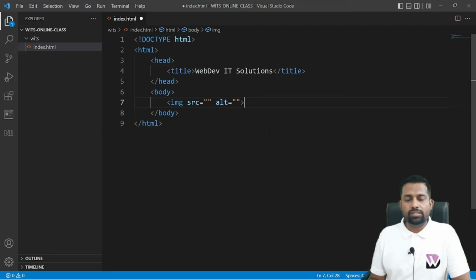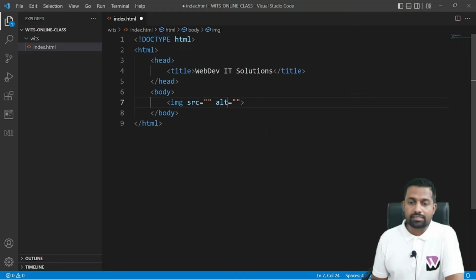There are two differences. The first difference is that this element doesn't have any closing tag. This element only has an open tag. So why does this element have no closing tag? Because this element doesn't have any child element. That is why it doesn't have a closing tag. Here in this element we have two attributes called src and alt. So let's see one by one the usage of these attributes.